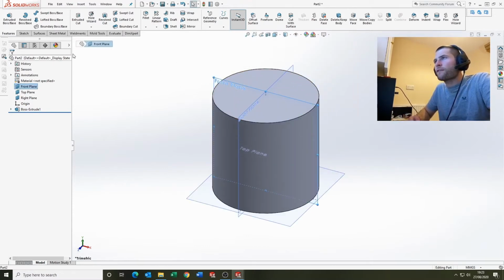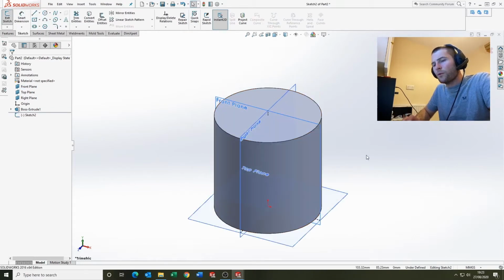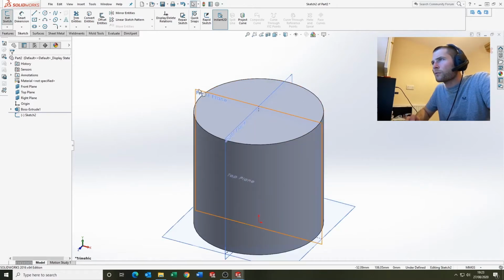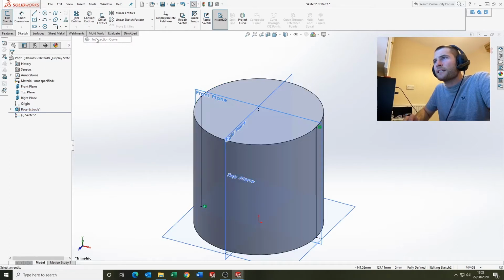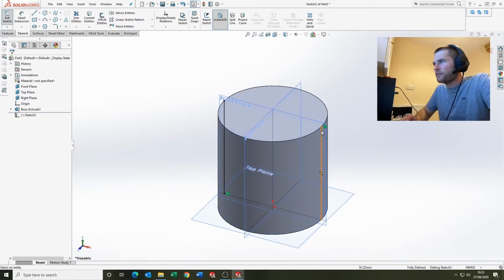So if we select the front plane and go sketch, you won't be able to see it, but I'm going to hold control on the keyboard, and this allows you to select more than one item or entity. So if we select the front plane, hold control and select the face of the cylinder, come up to sketch, an intersection curve is what we're looking for. Now intersection curve, it's created us two lines which are the intersection between the face and the front plane.